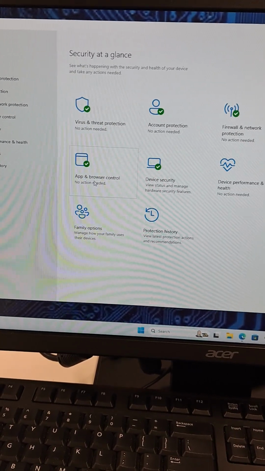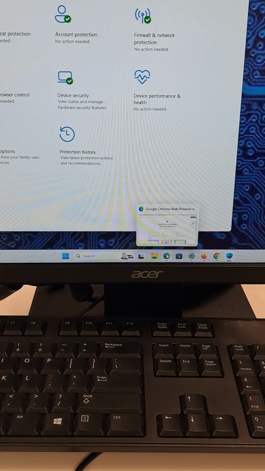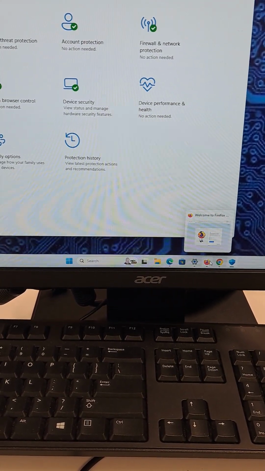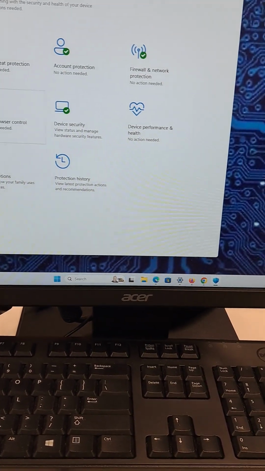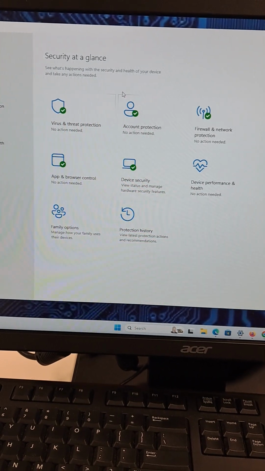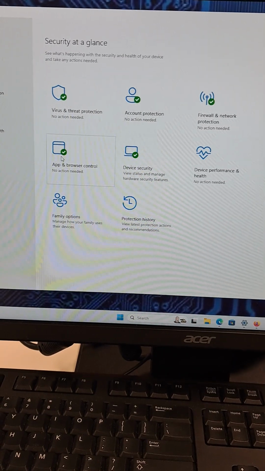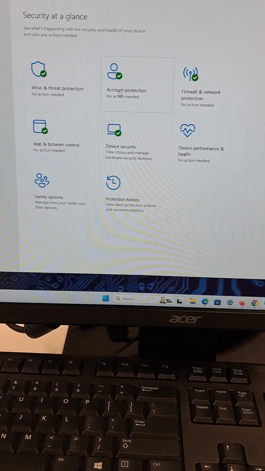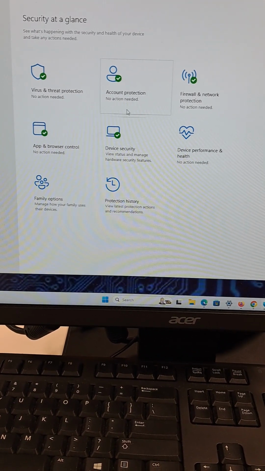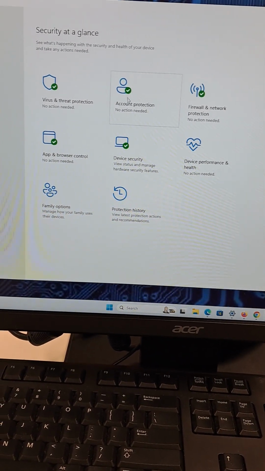not. This one, the apps and browsing, excuse me, you're gonna need a browser, either Internet Explorer or Firefox or Google Chrome, in order to have this one be operational. Account protection, you're gonna log into your account. For me, I just click dismiss and you'll be fine.